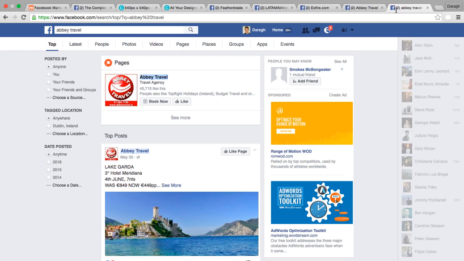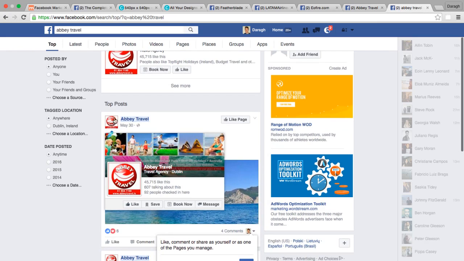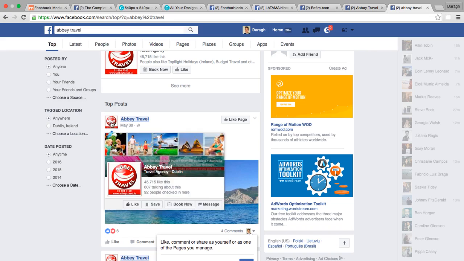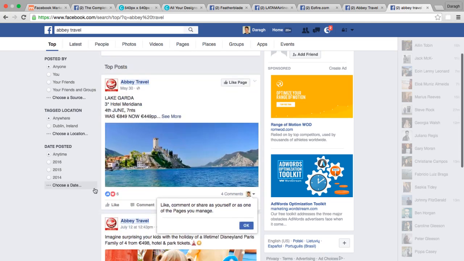So if you do a search for this company, you can see that when they make posts, you can't read that at all, and it almost takes away from the profile itself. So just remember that this icon will be shrunk down to something this size whenever it appears in someone's news feed. So you want to make it as simple as possible. You can see that I can't really read what that says.